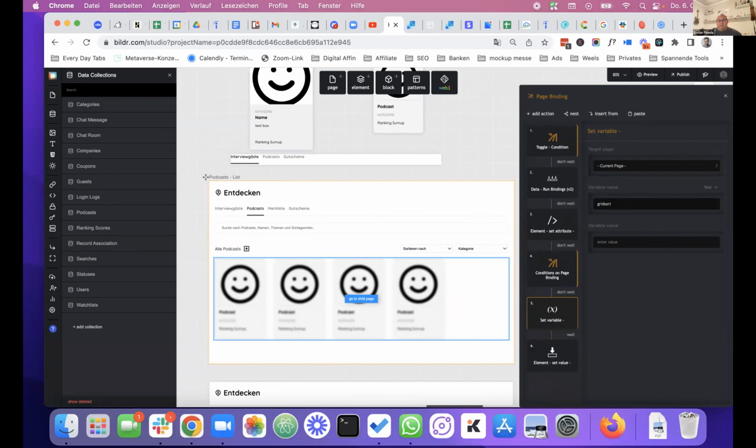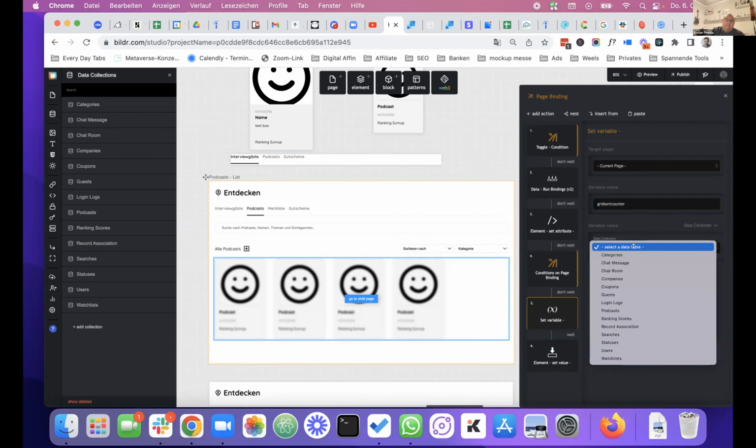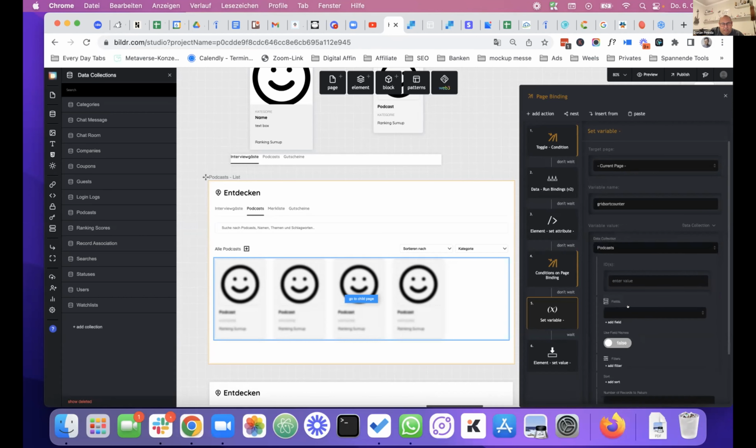Grid sort. Count. And then this will come from the data collection, and this would be exactly like you have it mapped on the data tab for that grid element. You're just pulling in the list of all the rankings or all the data, whatever you set into that grid originally with the purple binding data tab.